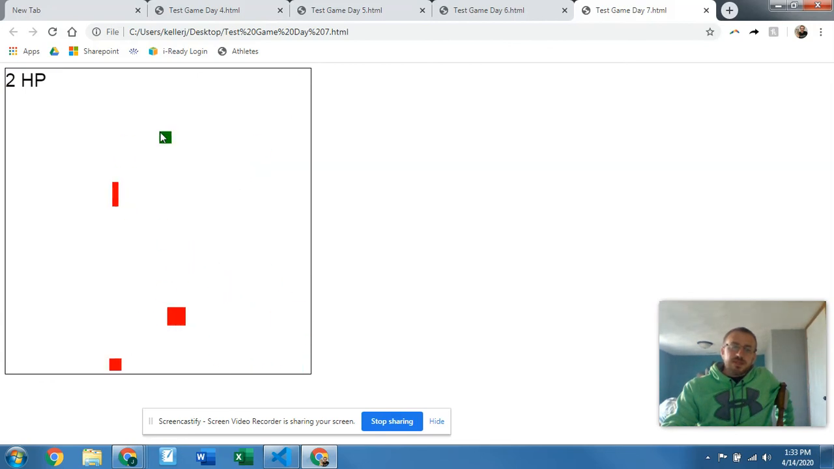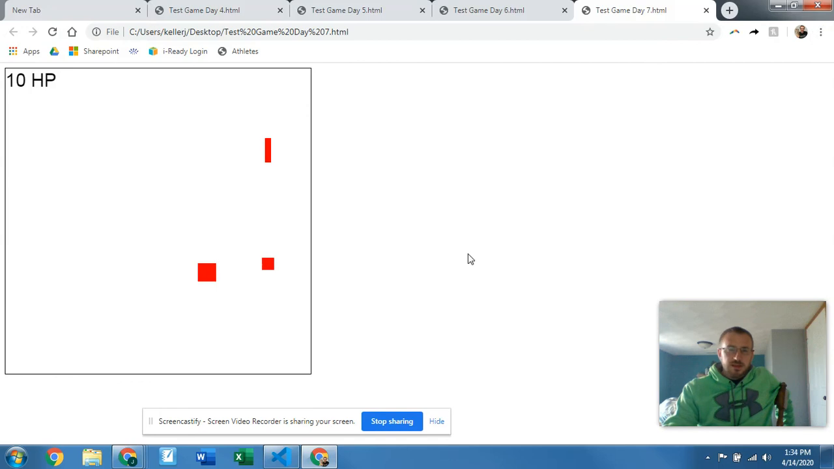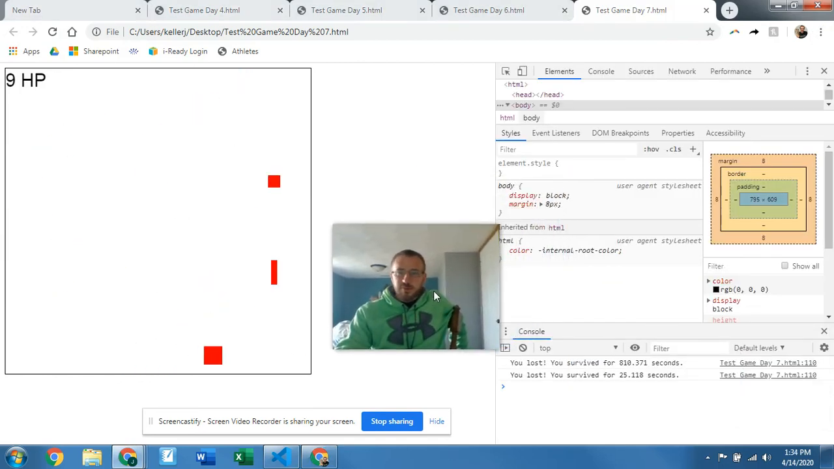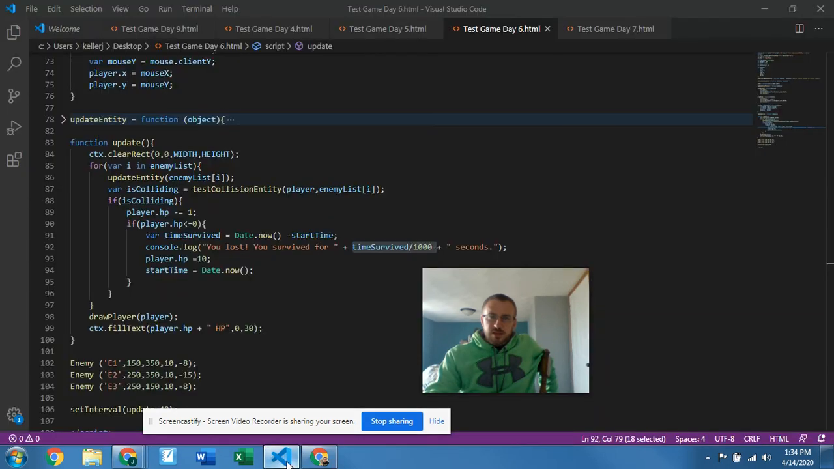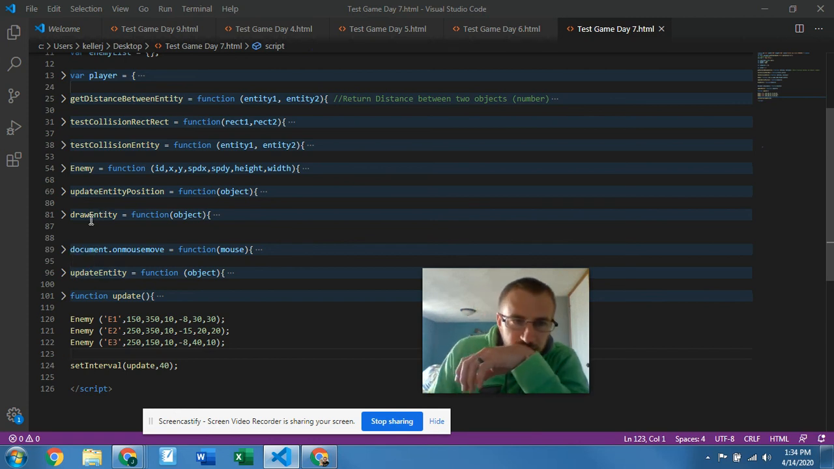Okay. So now we have objects that are not all the same size. Let's see if there's any other different messages that are popping up. No, still the same thing. So let's take a look at the code. There might be more that's going on than what it looks like, but test collision.